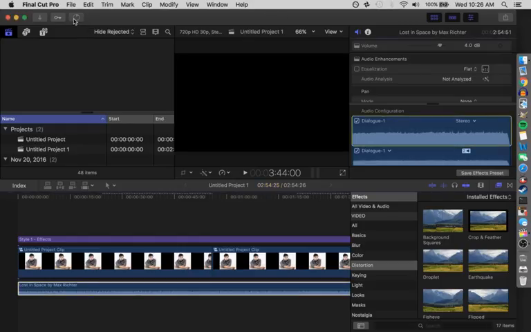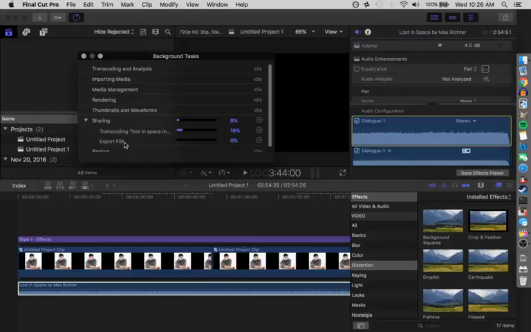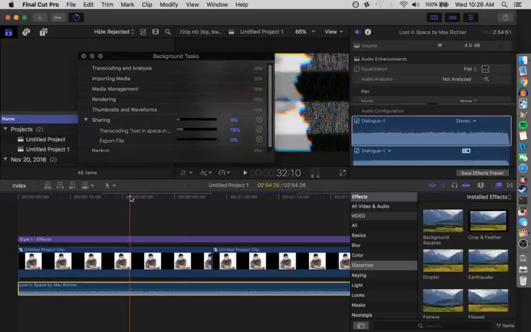Now when you look at it, they added the export file to the queue. So there you have it. You don't need Compressor. You could just keep on doing this. You could do it in the same project or in multiple projects.